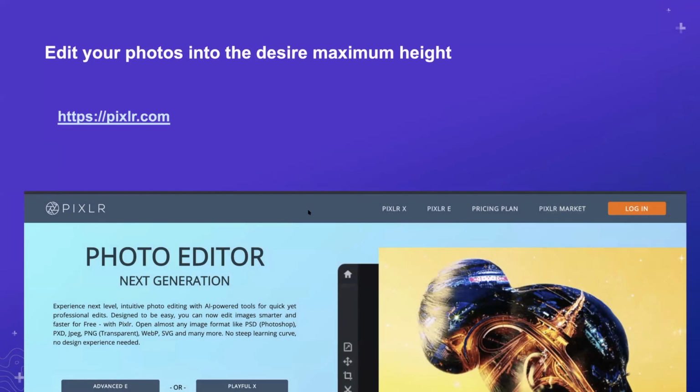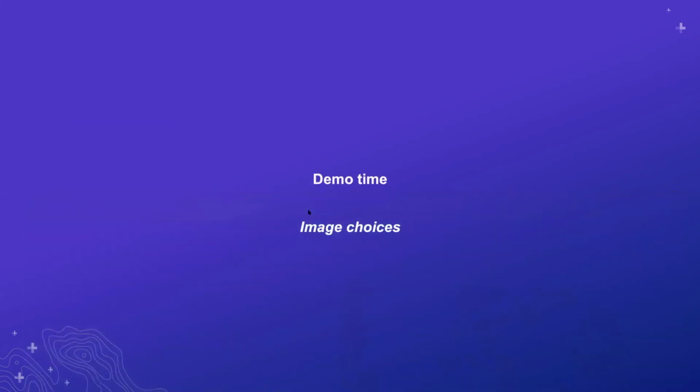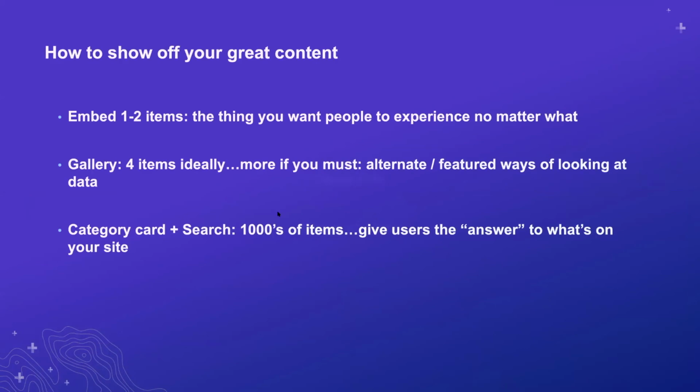Editing your photos, Clara mentioned a really good tip. Take a look at the largest screen size that you need. Put all your content on a desktop, measure it just by taking a screenshot, and then make your photo that size. And this is a free open source photo editor if you have no other photo editing options to get your images to be the right size. I think we took a look at some of those image choices already, so we're going to move beyond that.